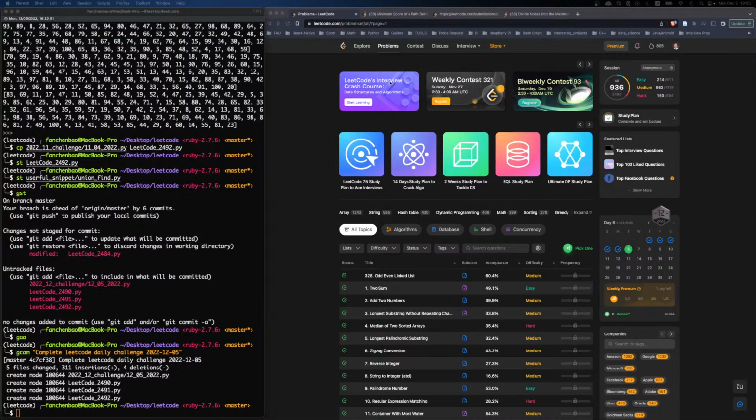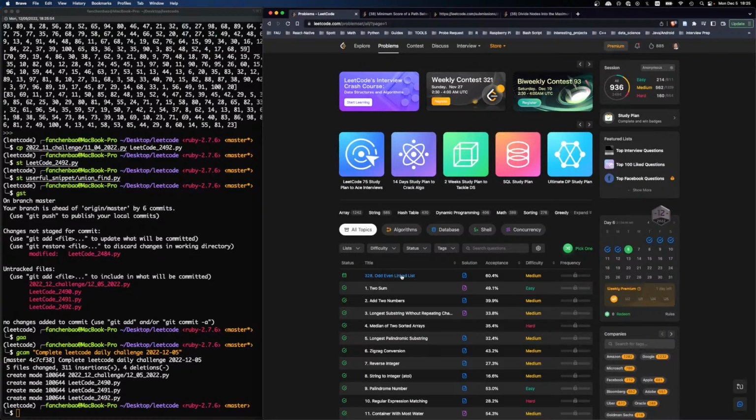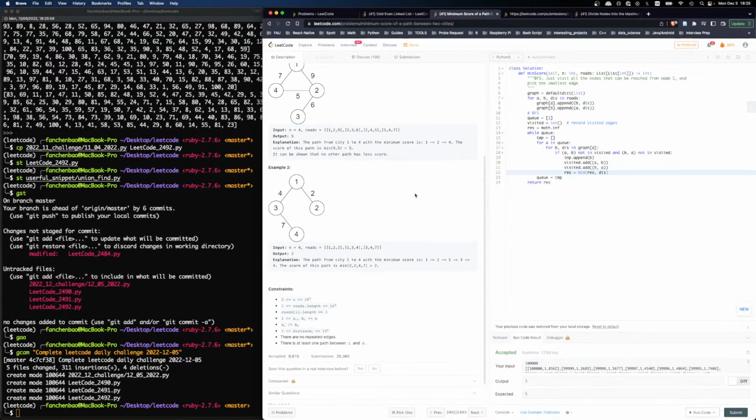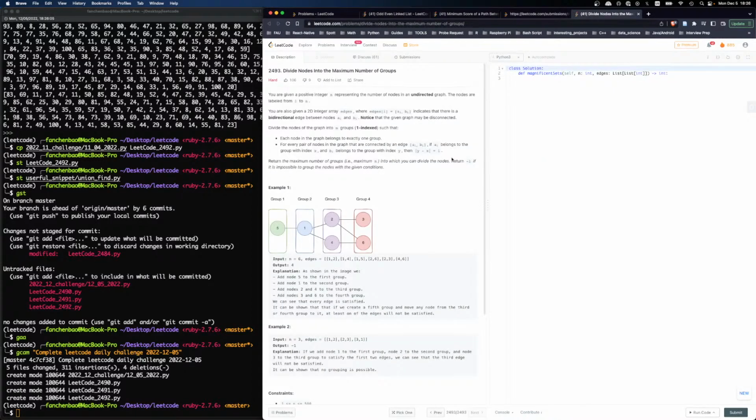Alright, so we will first do this, and then we have to do this one more time, but now using BFS, using DFS. And then finally, let's see what this problem is about.